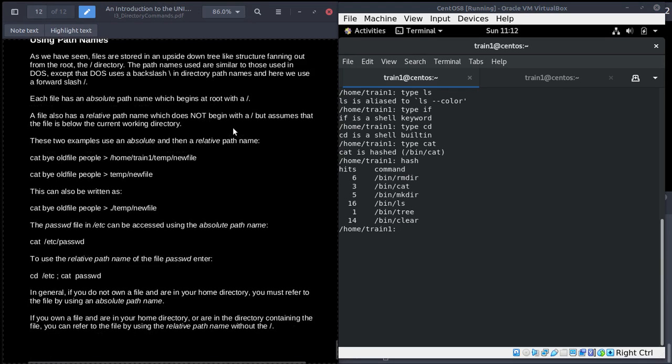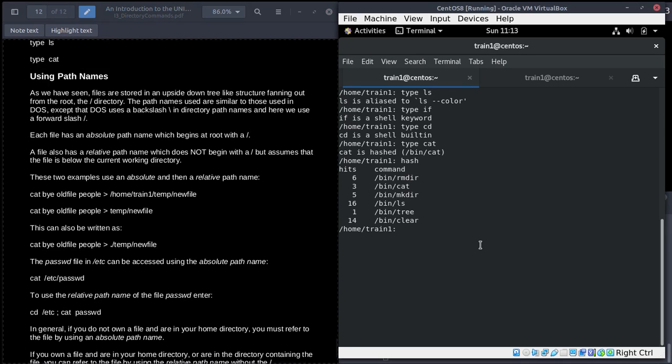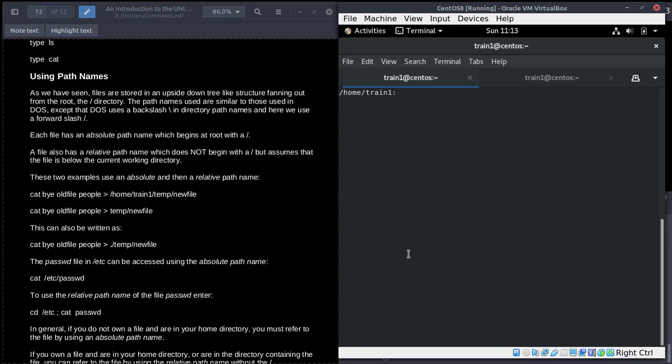And the last thing in this section is about using path names. Every file has two types of path names. They have an absolute path name and a relative path name. A relative path name is relative to where you are. So for instance, I could cat several files, old file, people, and redirect the output to /home/train1/temp/newfile, God, it's a lot of typing, isn't it, like that.